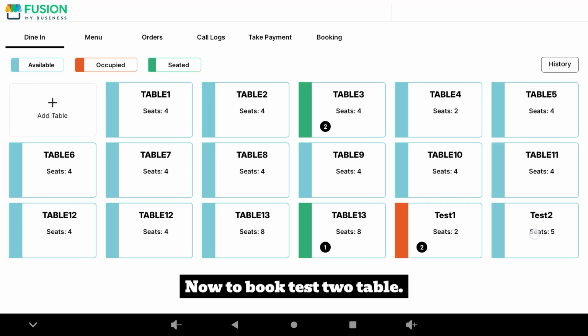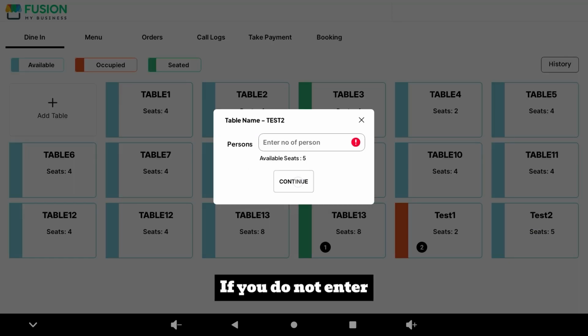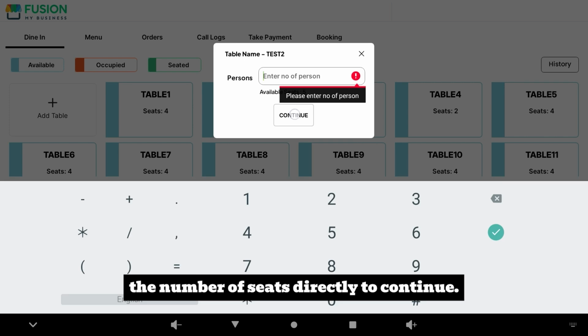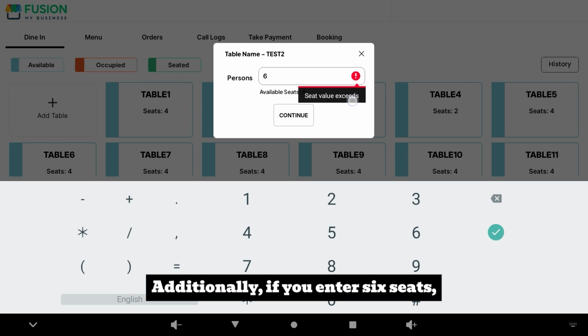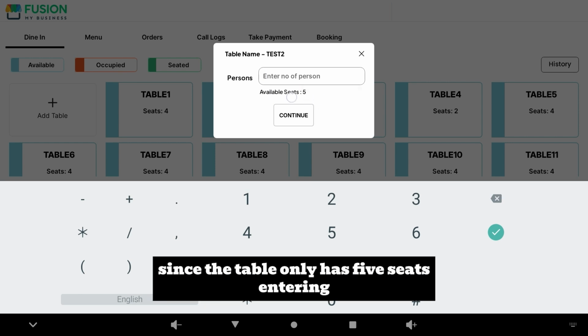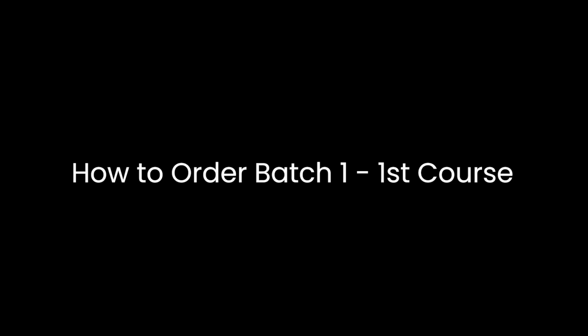Now, to book Test 2 table, click on it. If you do not enter the number of seats directly to continue, a warning message will appear. Additionally, if you enter 6 seats, an error will be displayed since the table only has 5 seats, entering 2 seats to continue.